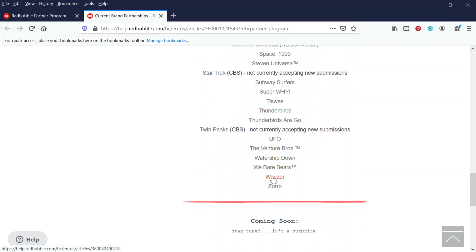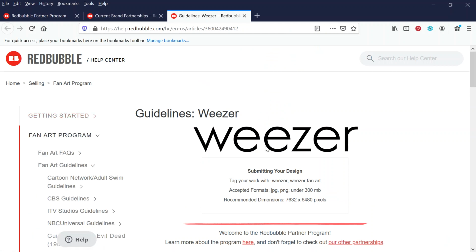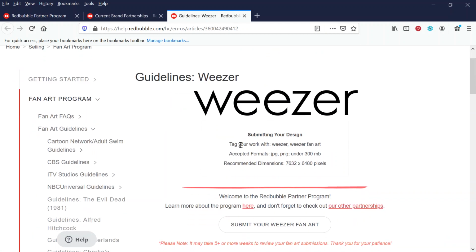So let's just click. I'm just going to open up Weezer, for example. Weezer is a very popular rock band. They've been around for a long time. And so this is now the guidelines for Weezer. So it's pretty easy. It says tag your work with Weezer fan art. By tagging your design with either the word Weezer or the phrase Weezer fan art, it will immediately be suspended. And of course, the first time this happens, everyone has a heart attack and goes, oh my goodness, my design's been suspended.